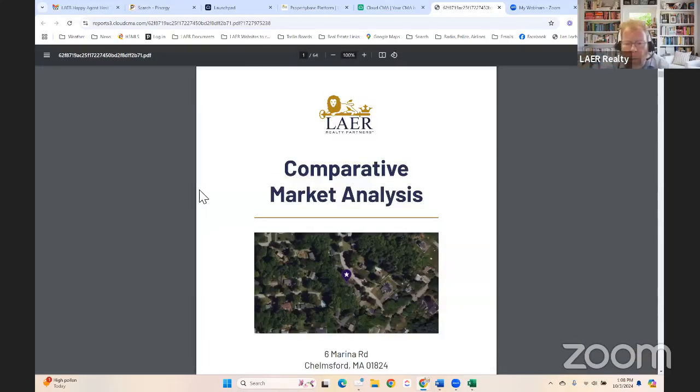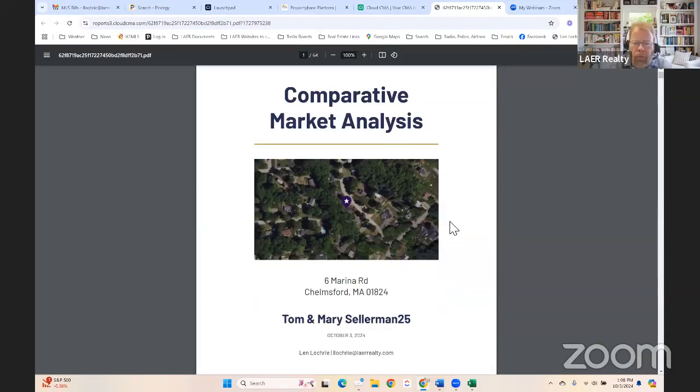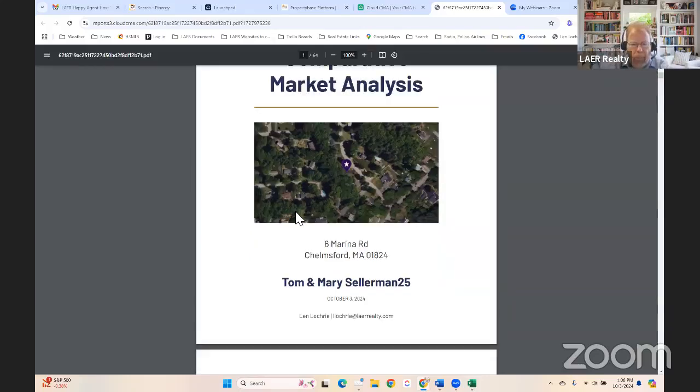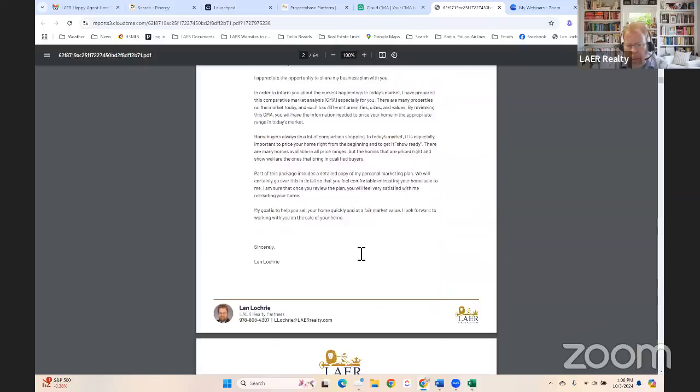There we go. Now we're going to open up the PDF and we're going to take a look at it. So basically, this is the traditional presentation. The first page, the title page, I chose to have a satellite view. And truth is, if you had a picture of the house already, you could put it there. But anyway, so here's the address, here's the sellers, here's the cover letter.